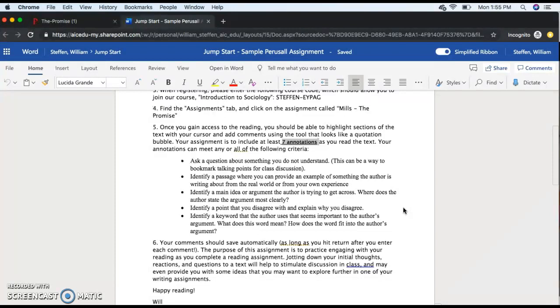You can identify a main idea or argument the author is trying to get across. So for example, these 5 pages are taken from Mills's book, The Sociological Imagination. The author uses that phrase, so you could highlight that phrase and identify what you think the author means by it. You could identify the main idea or highlight where the author states the argument most clearly. Identify a point where you disagree and explain why you disagree with that point. And finally, identify a key word that the author uses that seems important to the author's argument.